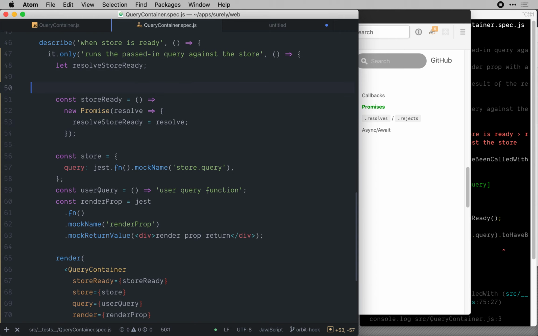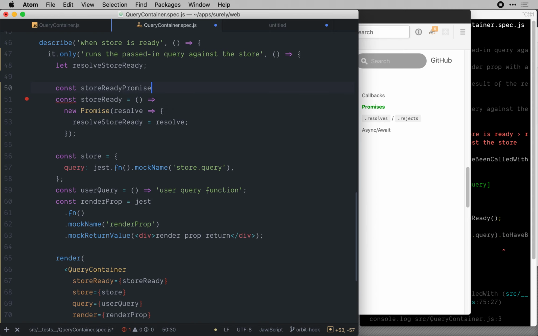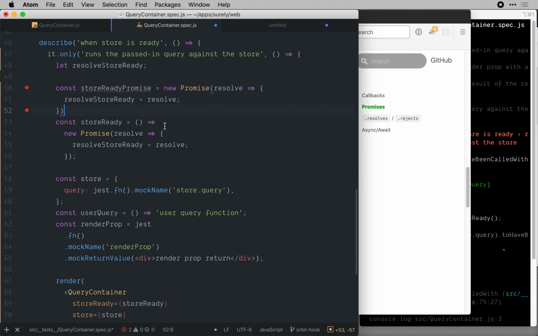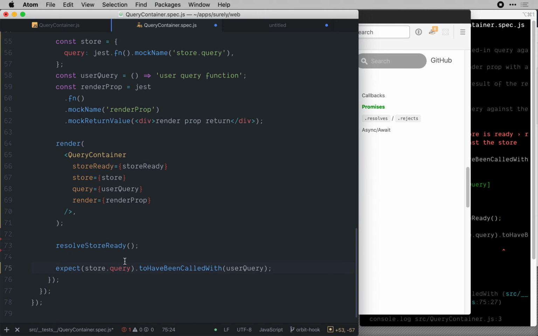So let's say store ready promise. I'll pull this out to here. So this is now a function that returns store ready promise. So we now have access to our store ready promise. And so we want to return that, so Jest won't finish the test until that promise resolves. And again, we are resolving it here, but it's not going to finish running until all the checks happen.